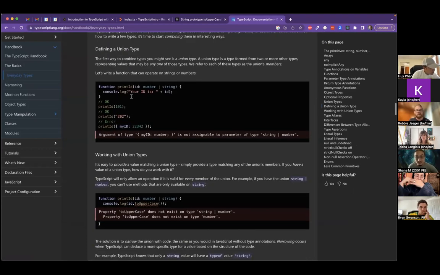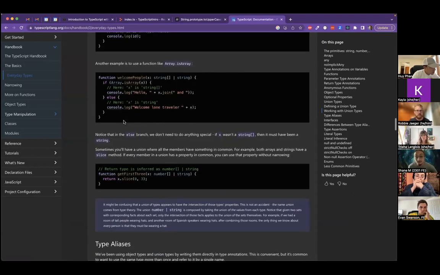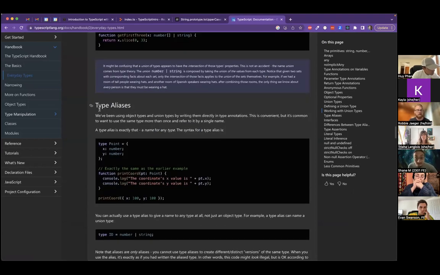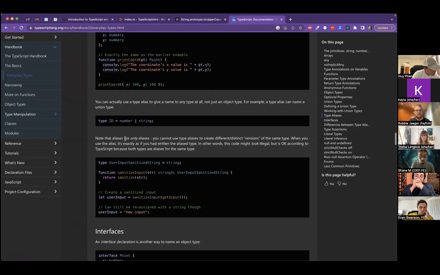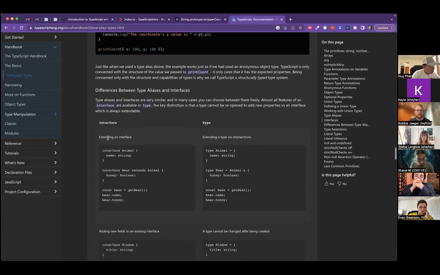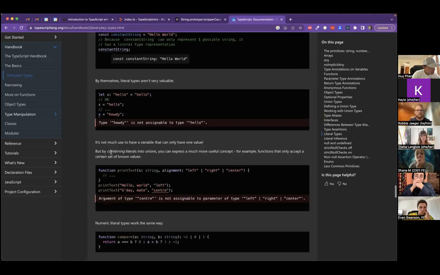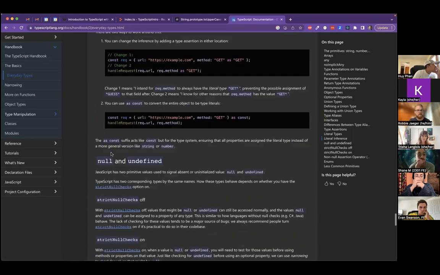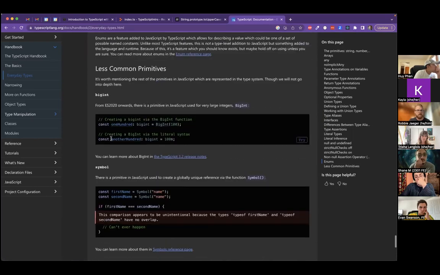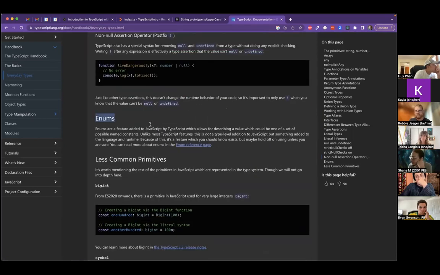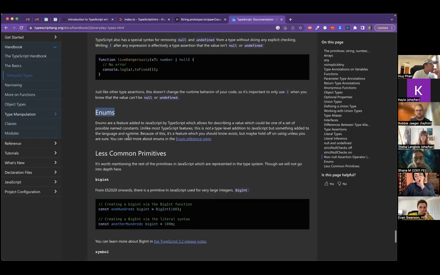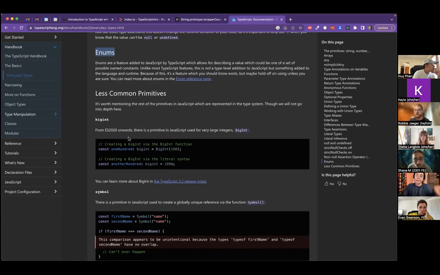There's something called union types. Just think about it like an OR operator. There's the type of type and interfaces. We'll talk about that soon. And then literal types, null and undefined, enums. So in Ruby, you have enumerators, right? So you have enums in TypeScript, which you don't have in just JavaScript.